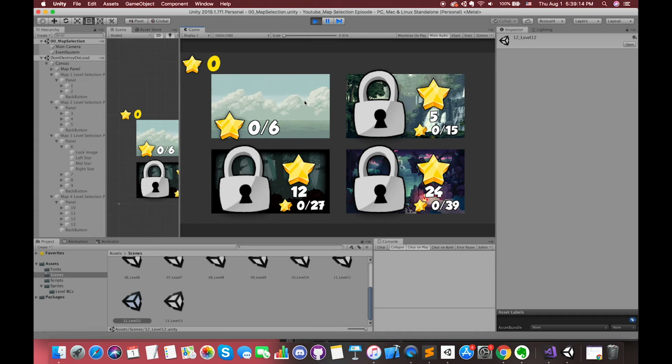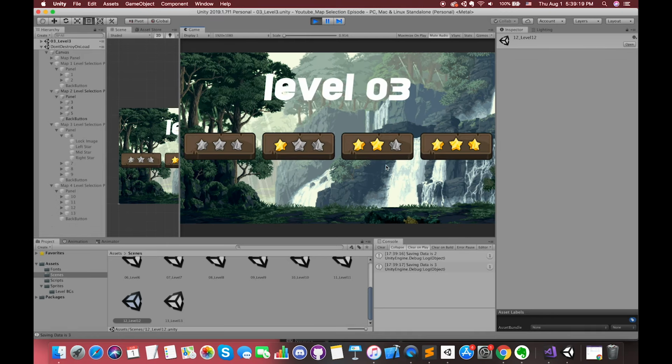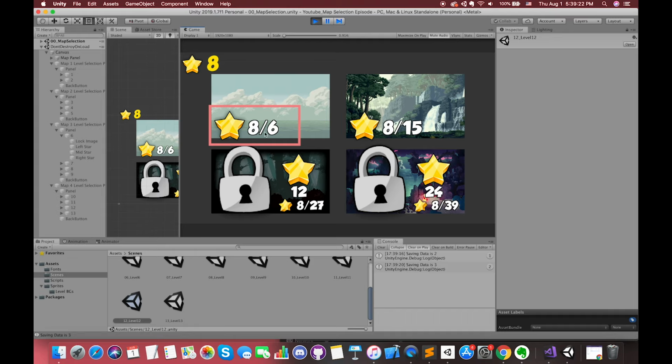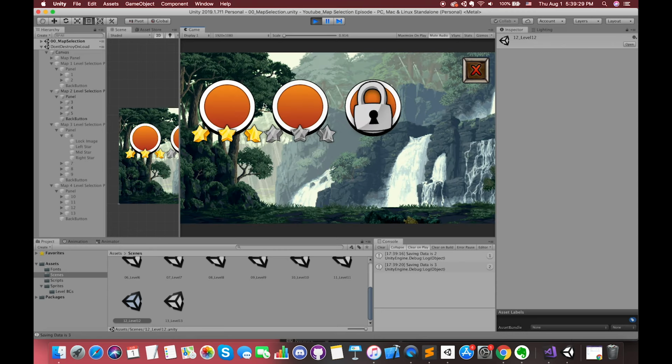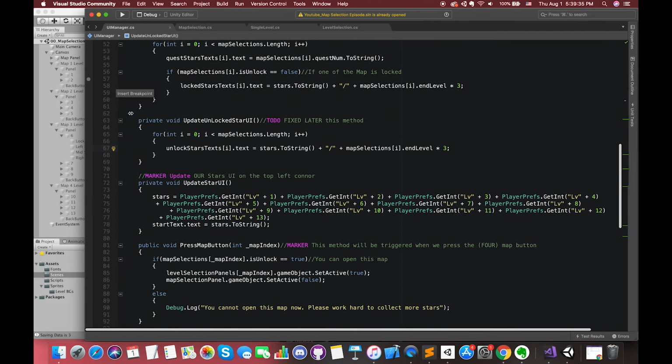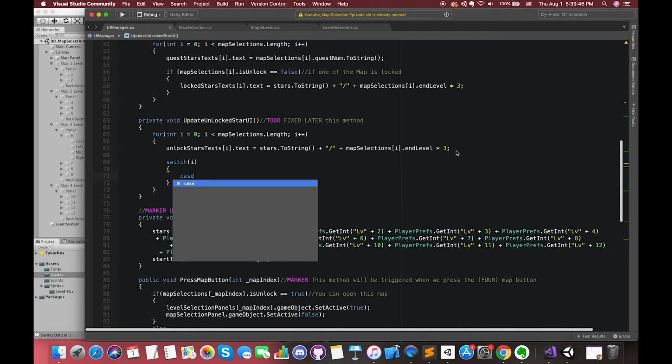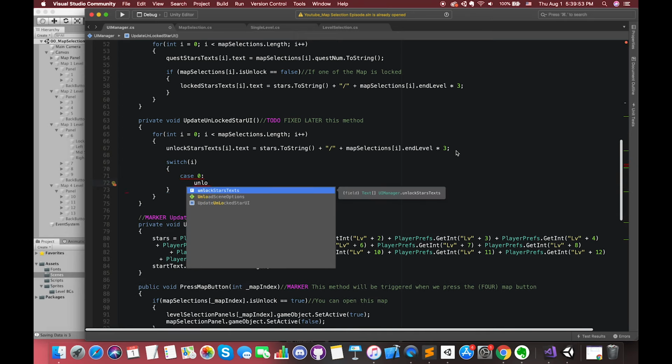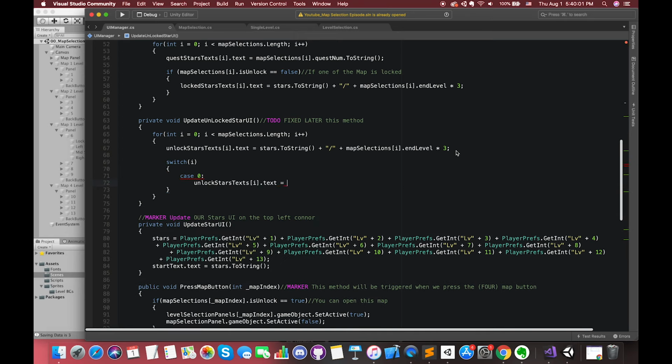The final step is to fix one error. Look at here. The numerator is greater than the denominator. Back to the UI Manager script, we have to fix something inside the update unlock stars UI method. The switch statement provides a more elegant way to test a variable for equality against a list of values. Each value is called a case, and the variable being switched on is checked for each switch case. The break statement that ends each case will be covered shortly.